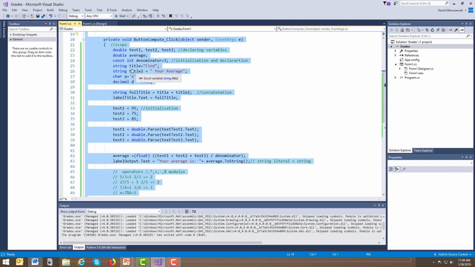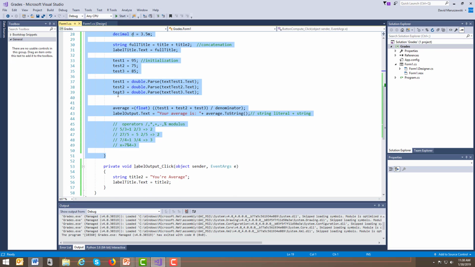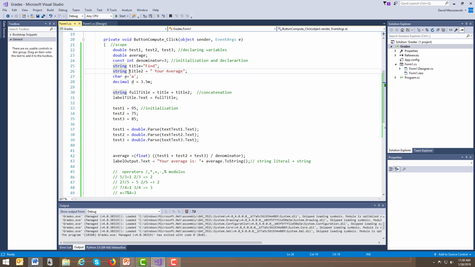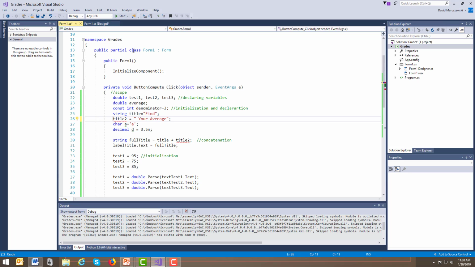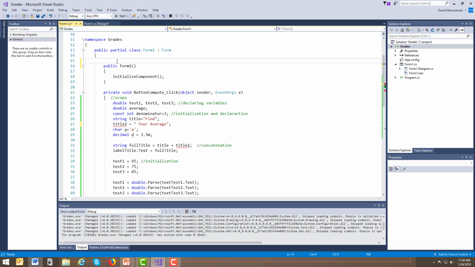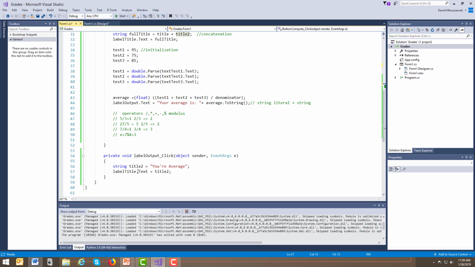Well, first thing I'm going to tell you to do is we just use title 2 here, right? So let's go ahead and take the word string out of here. I know that's dangerous because we have not officially declared it, but we are going to declare it at this level. See where it says partial class form 1? If I go ahead and say string title 2 semicolon, all of a sudden now the squiggly line goes away here and the squiggly line goes away here.